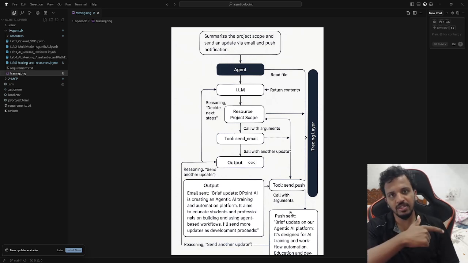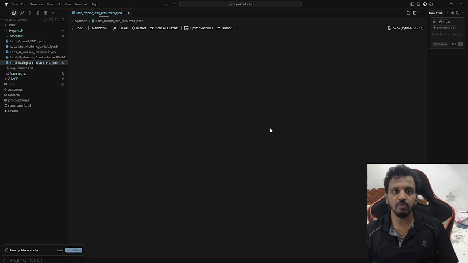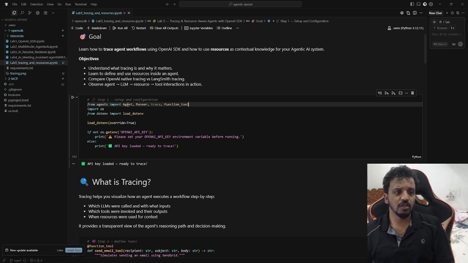And with that mention, let's jump onto the lab. So lab 5, I am going to give you the GitHub link in the description. You can go and see it there. But let's get started. Alright, so first let me remove trace from here.